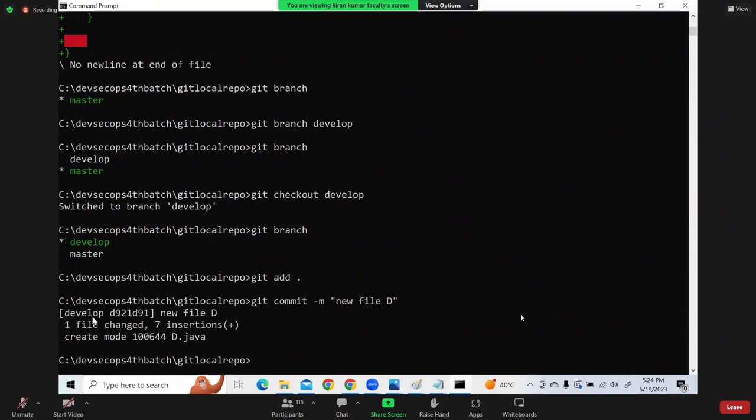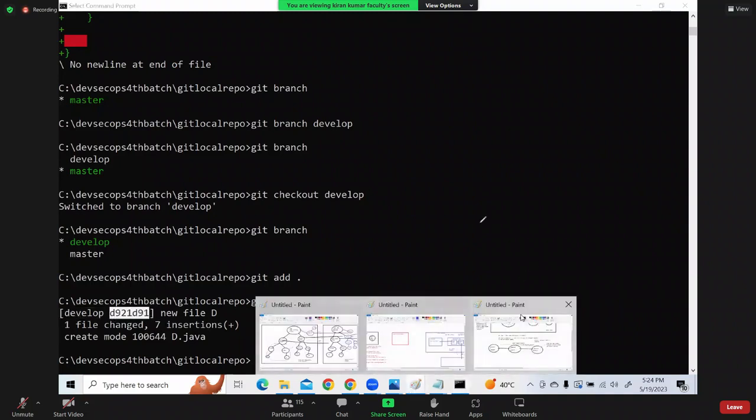See, now it is committing to the develop branch. Earlier my current branch was master, so it was committing there, but now whatever I'm adding is committed to the develop branch. That means a new commit has been added into the develop branch.